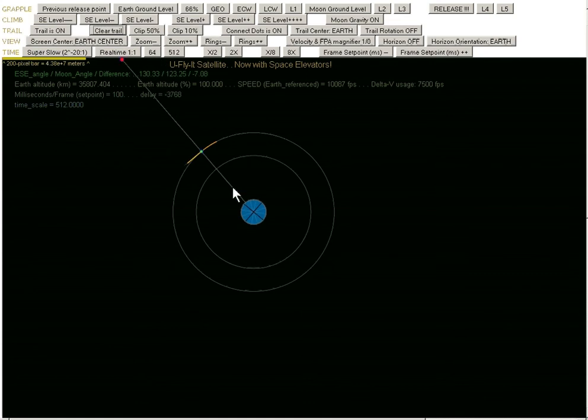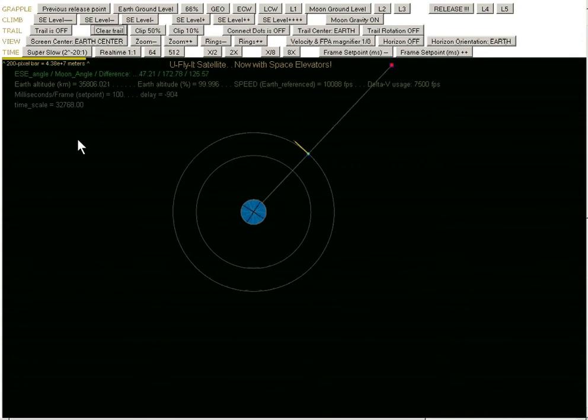We're attached to the elevator, so we can't thrust, but once we release we can. But when we release we're not going to go anywhere, because it's its geosynchronous orbit. So let's speed up the time scale here, 8x. You can see that, okay, I'm going to take the dots off, and then trail off, and clear trail. Okay, and you see the space elevator is whipping around pretty fast, and the satellite isn't going anywhere, so we'll slow it down again.